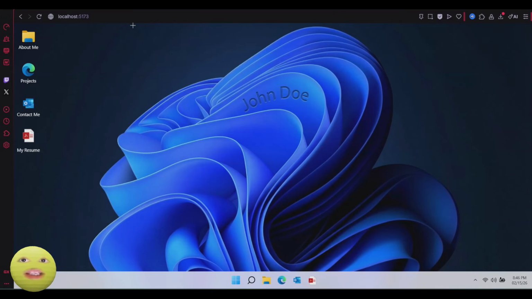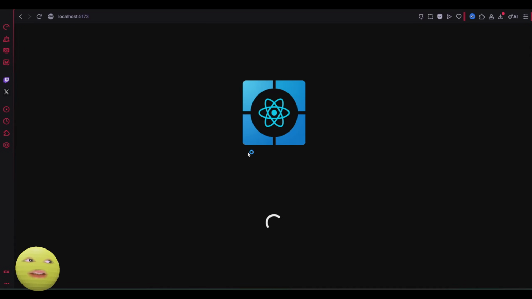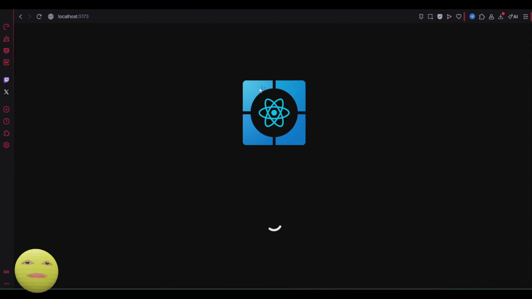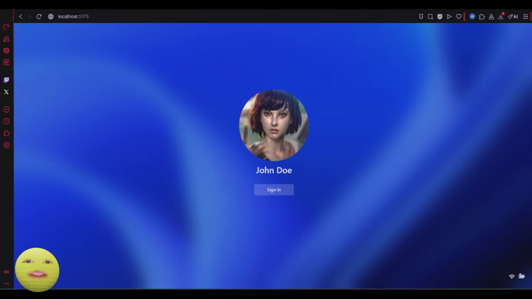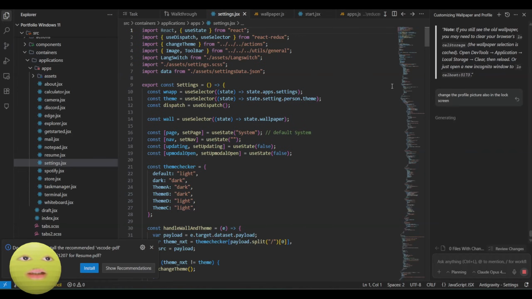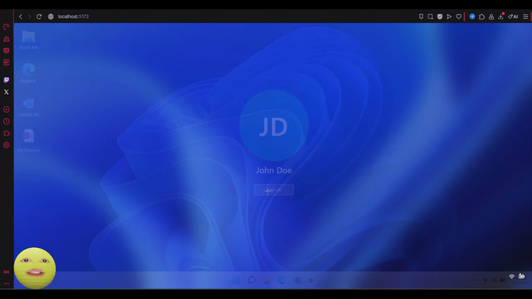Let's go ahead and test it now from the beginning. Let's go ahead to restart. And now it's restarting. As you can see, this is the image. I guess we can change the icon there to make it the actual Windows icon. But yeah, this is the time. As you can see, we can click here. Okay, John Doe is not changed here. So I told it to change it in the lock screen. All right, it says that it fixed it, and it did fix it. Let's go ahead, click sign in.